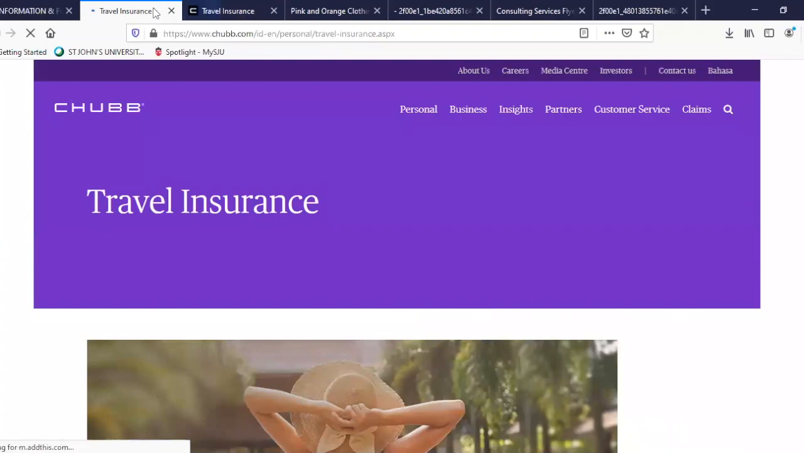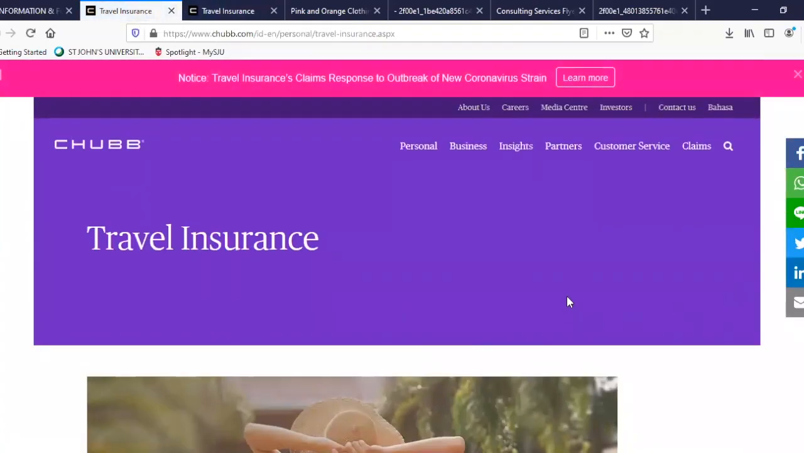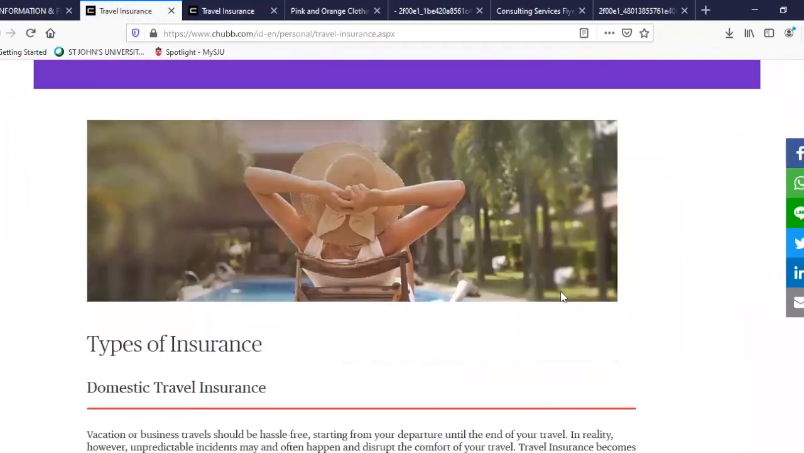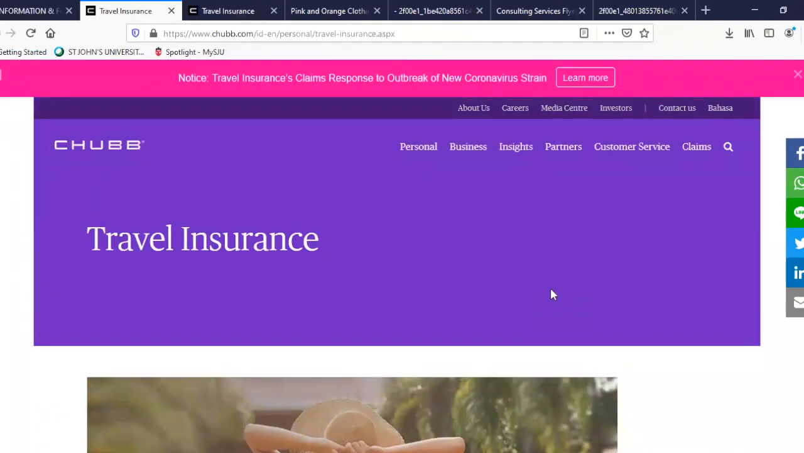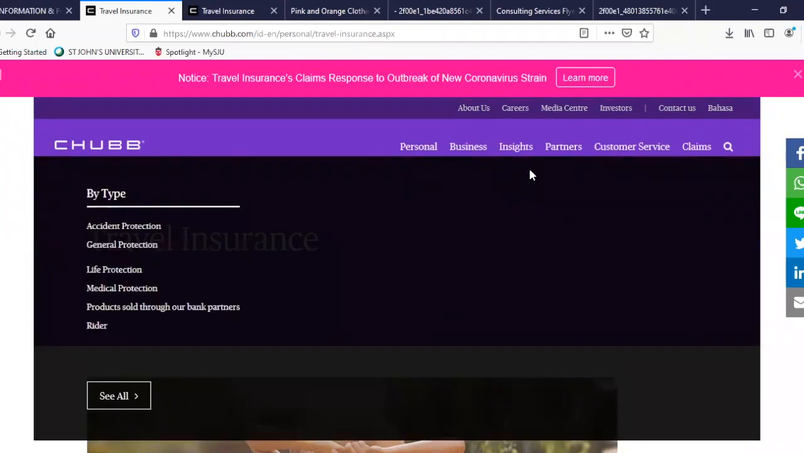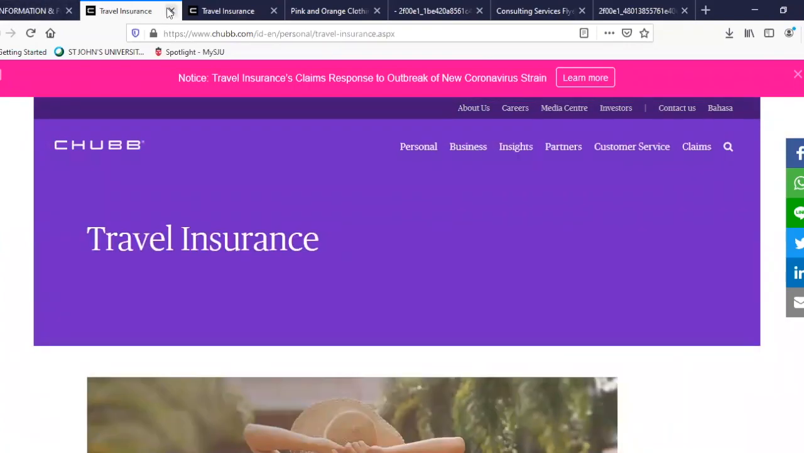CHUB is the insurance that students have while they're abroad. So if they need to fill out a claim, or if they need help finding a medical professional or anything like that, or if they need to figure out what their policy number is, they can go to the website and sign into their account and see what their policy covers exactly.